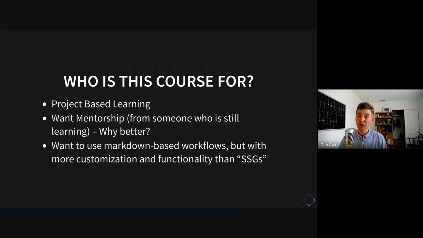It's also for people who have started using Markdown, but are feeling limited by static site generators and want to expand the functionality, maybe use it for a new purpose, but don't know how. I think that's a good audience.